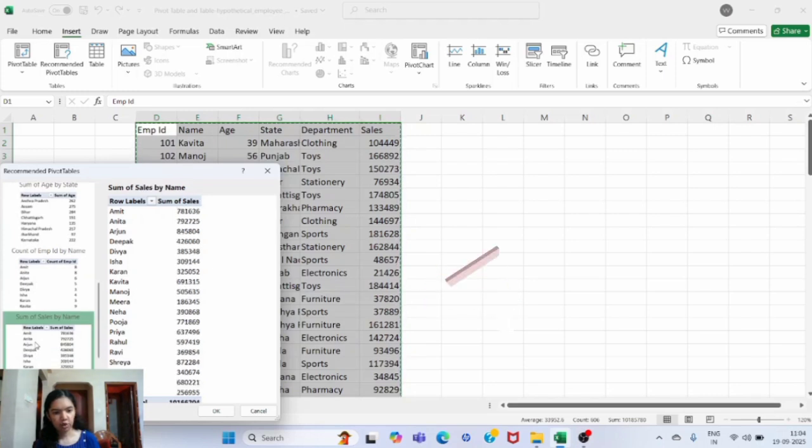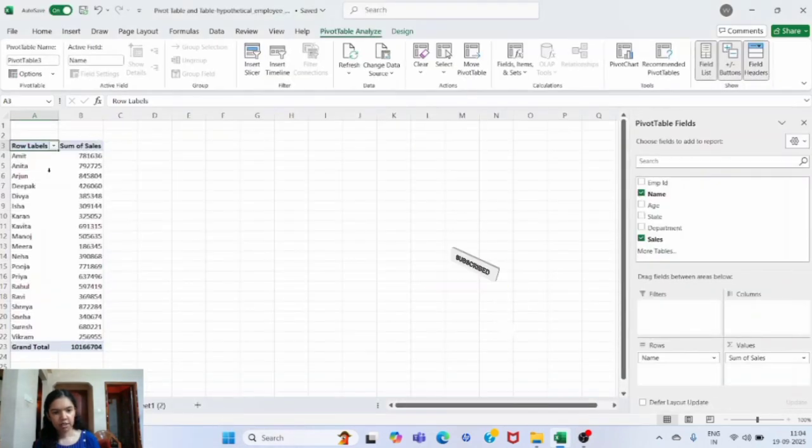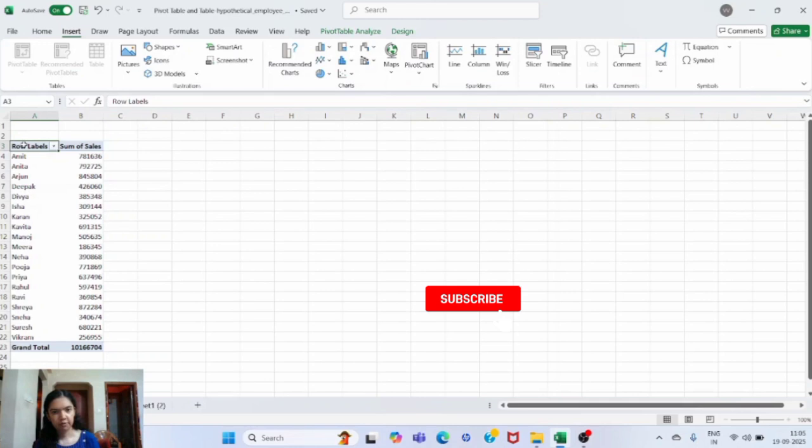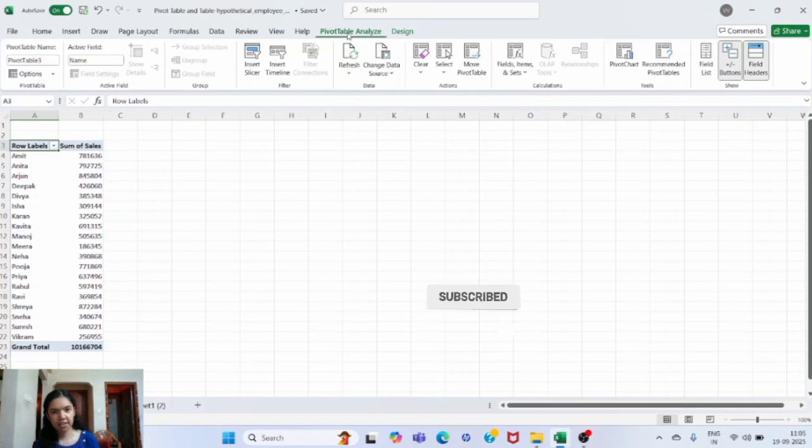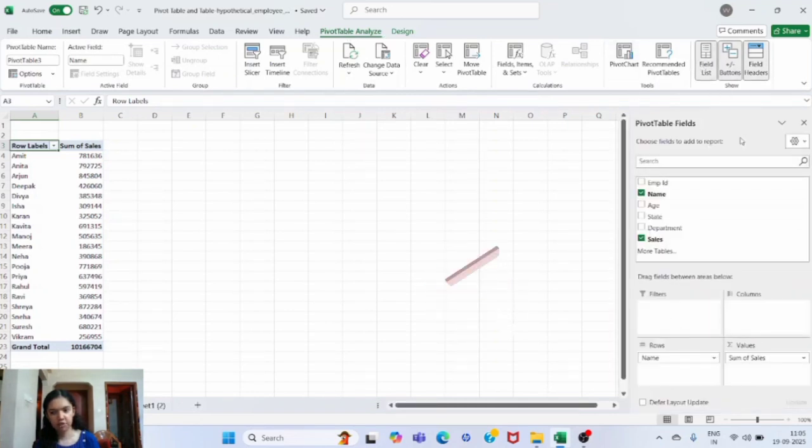Suppose I select this option. Here we'll have the employee name and the sum of their sales. This is the data which has automatically been generated by Excel. So you can use this option also. One more point to note here: in case this field list has disappeared, and you want to get it again, just click on the pivot table, then click here on PivotTable Analysis, and you will get the Field List. If you click it, the list will come back again.